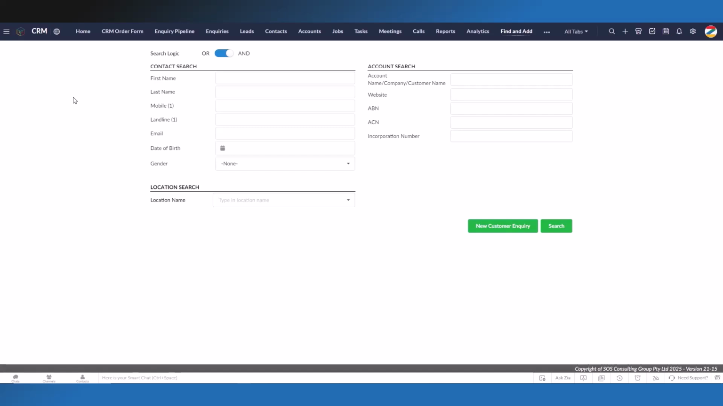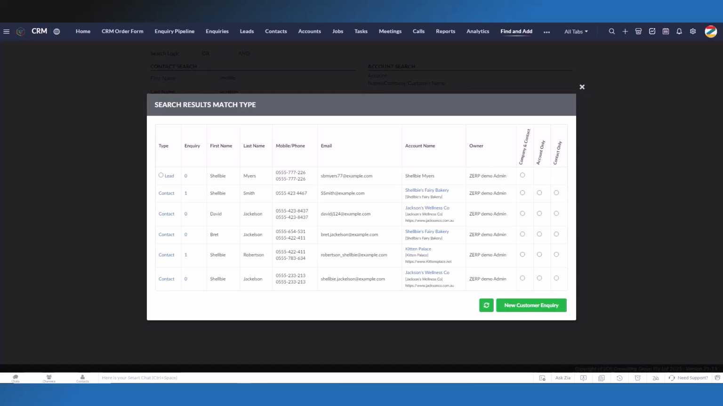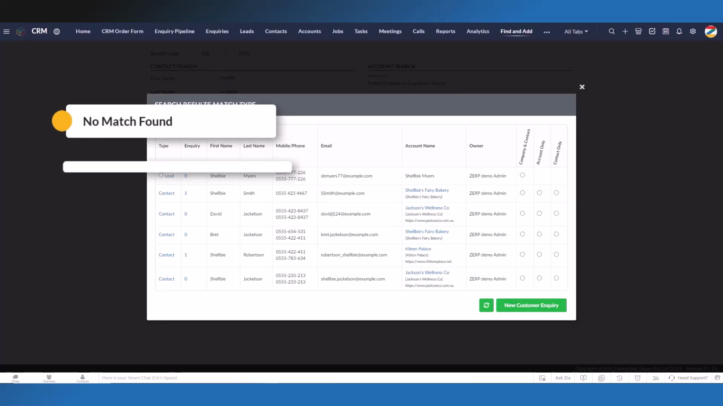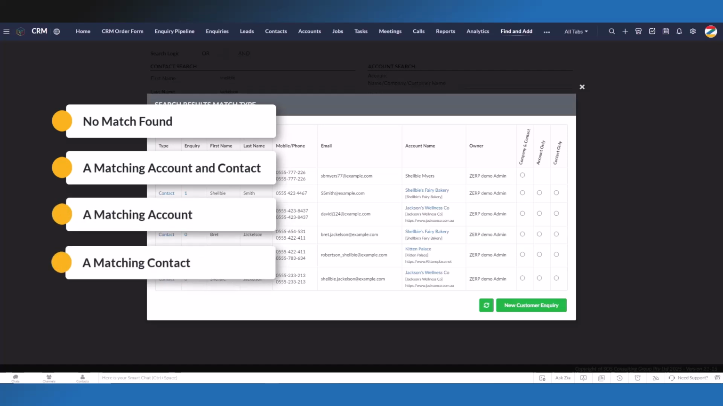To create a new inquiry, open the Find and Add widget. Enter your search criteria. You can toggle between the and or scenarios to refine or widen your search results. Click on the search button to query your database. There are 4 types of results. No match found, a matching account and contact, a matching account, and a matching contact.